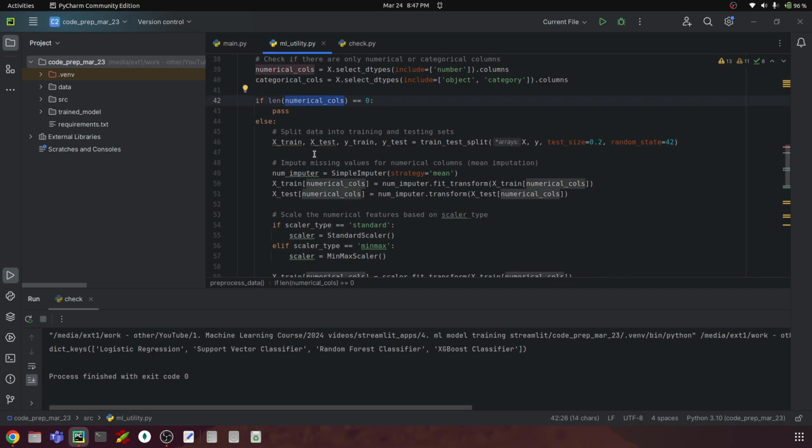So when we have numerical columns, we have separated the numerical columns already, and we are going to impute them by mean. Basically, let's say that you have a data frame that has 10 columns, and out of that 7 are numerical columns. So in those 7 columns, we check if there are any missing values. If there are any missing values, we are going to replace them with the mean.